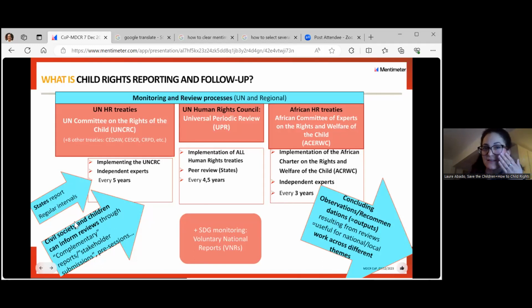All these processes imply a state report. The state reports regularly, every 5 years, every 4.5, every 3 years, depending on the process. There are other human rights treaties and SDG monitoring that I will not mention today, but we stick to those. So there are regular opportunities for states to report on how well they are implementing this convention, and to have a discussion about improving implementation. And then civil society, children and other stakeholders have opportunities to provide complementary reports, sometimes called parallel reports, to provide additional information or sometimes different information from what the state would say.